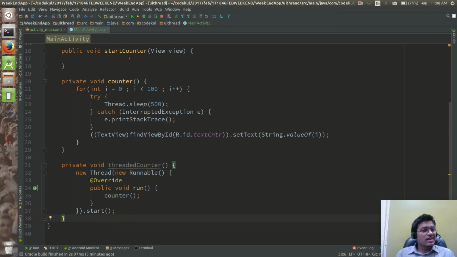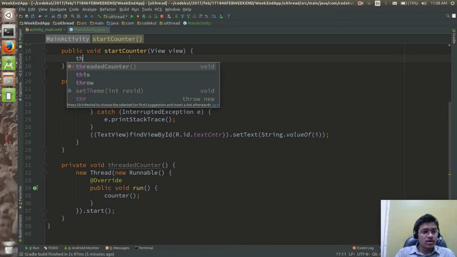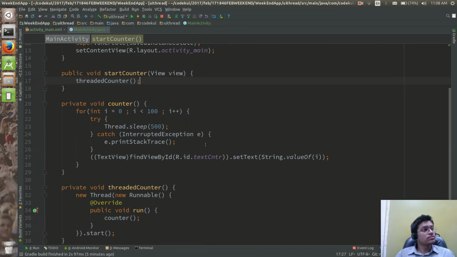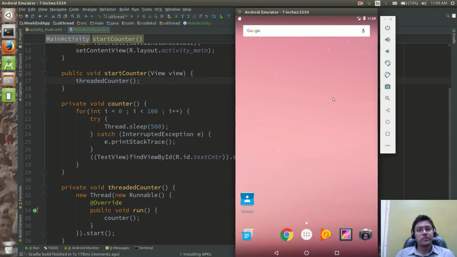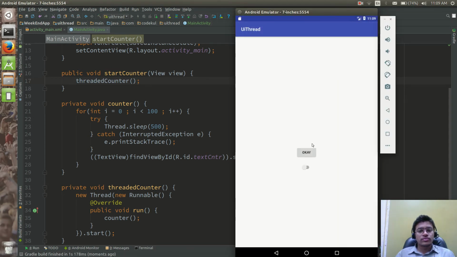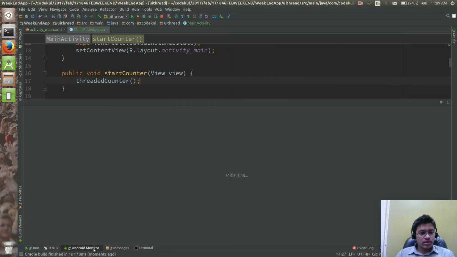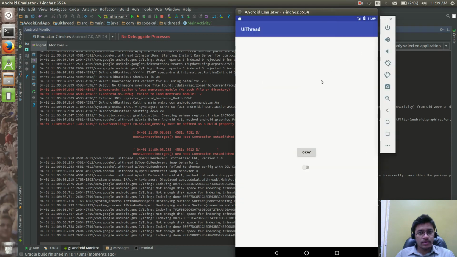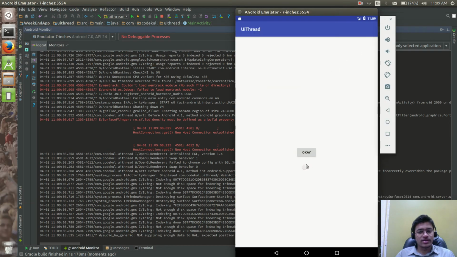Now on the click of this starter, let me call threaded counter. That's it. So on the click of start counter, you are going to call the threaded counter, and see what happens after this. If I run the code, let me open logcat and see, this is working typically.